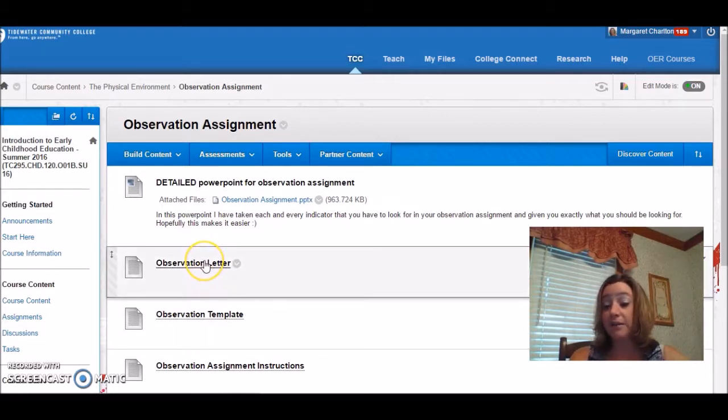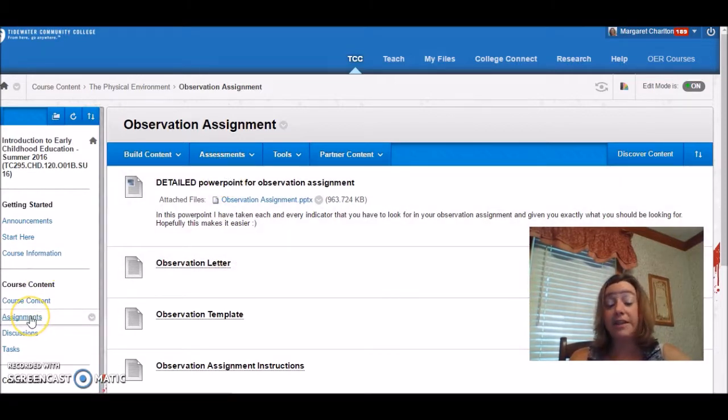So there's a letter that you can actually print out to give to the teacher and the director, and it just lets them know that we are not there to judge, we are not there to critique, that it really is just a learning experience for you. So everything that you need for the observation is in this folder. It's also in the assignments link, so that way you can find it wherever you need to.